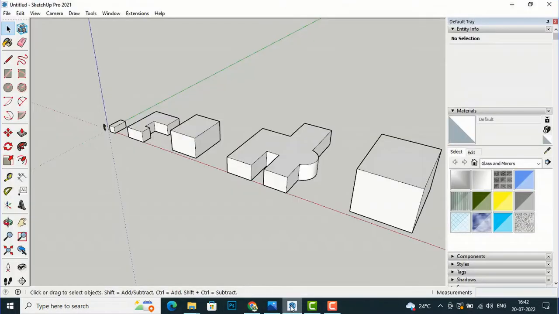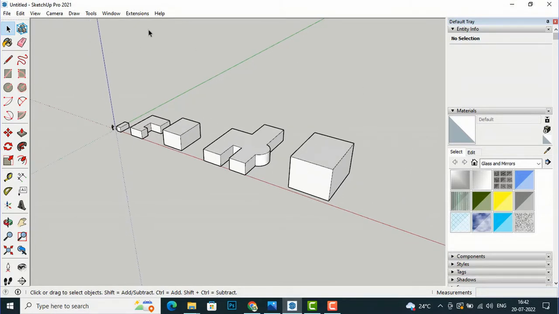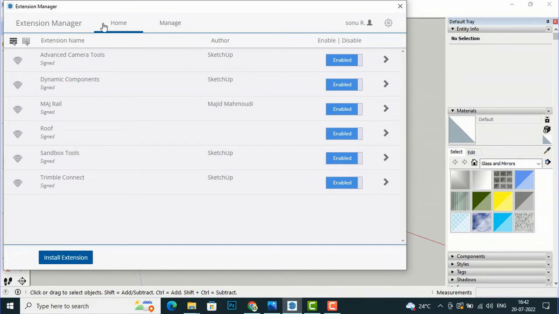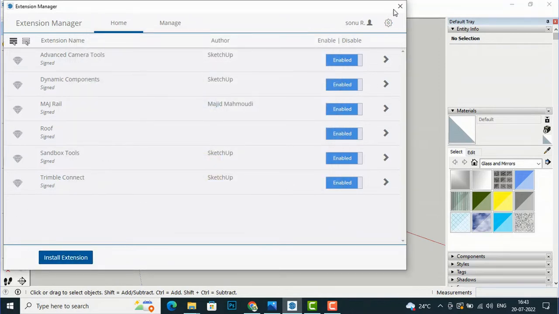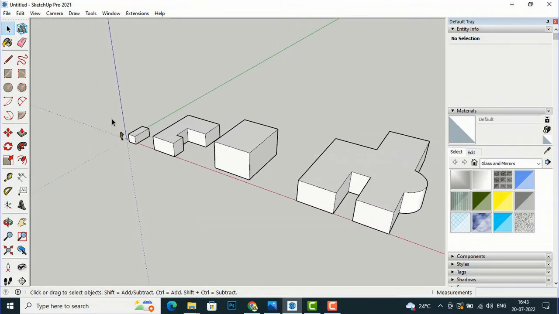You are required to first go to your SketchUp Pro, and now I'm going to Extensions, and then I will go to Extension Manager. You can click this Extension Manager, and I have already installed this roof extension, and you can see this is enabled. You can disable it also. After this you are required to click on Install Extension and can install your roof plugin here.